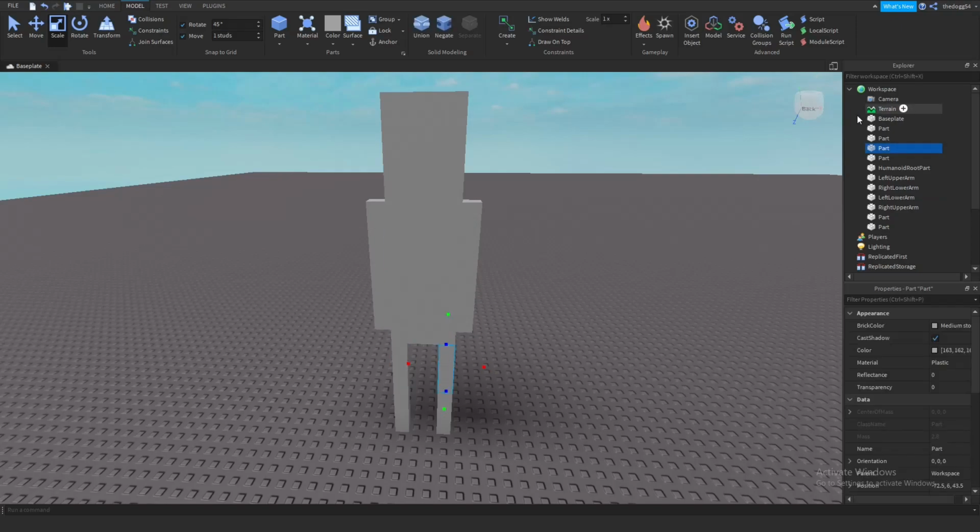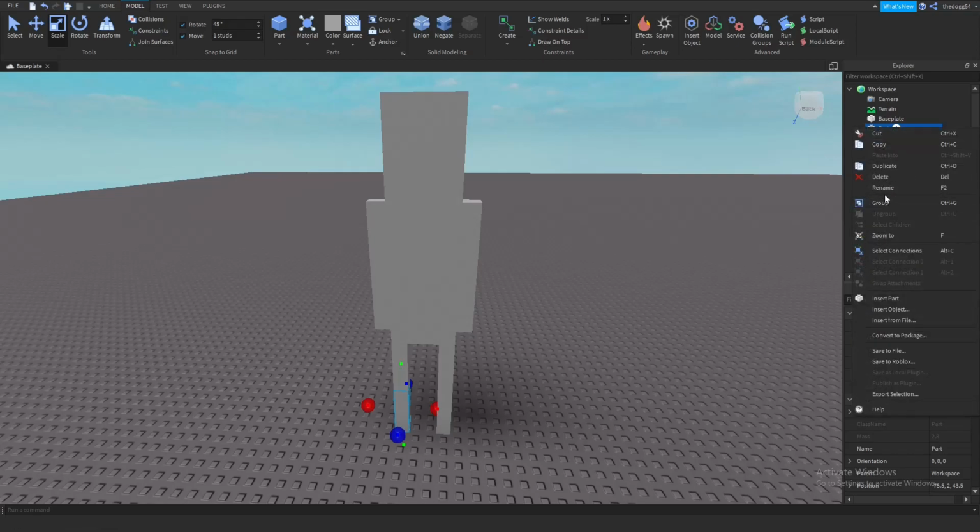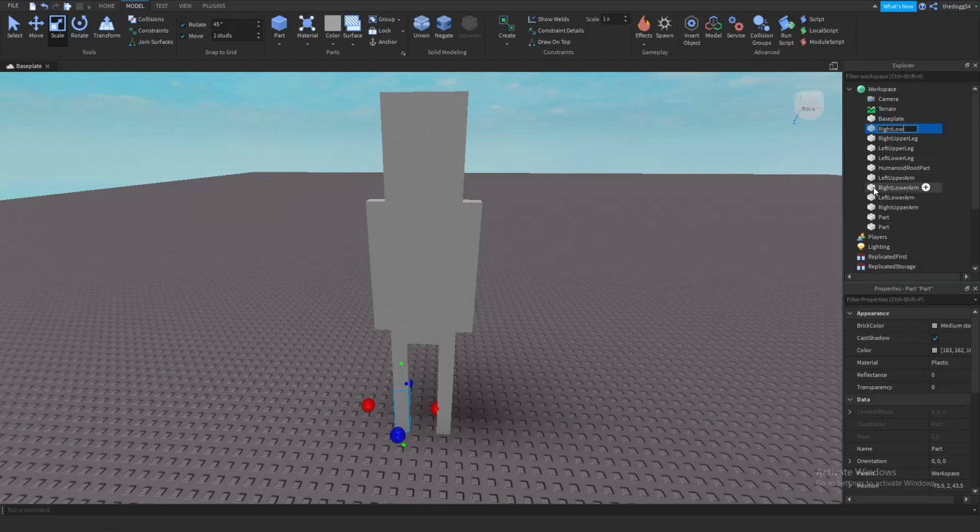Okay, we're going to do legs. So left upper leg. Left lower leg. Right upper leg. Right lower leg. Okay, let's rename this one head, and rename this one to torso.